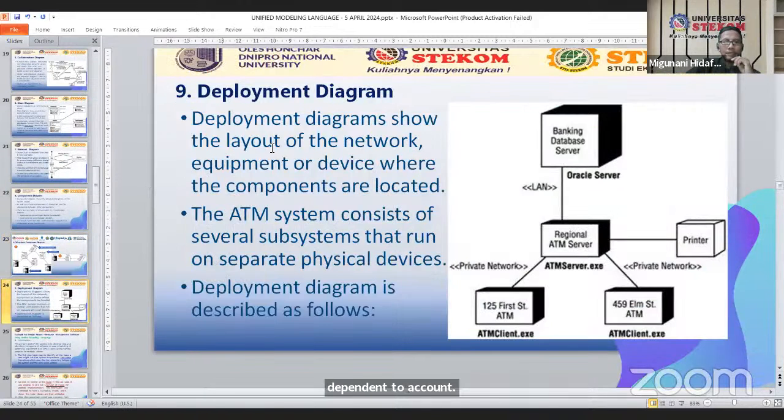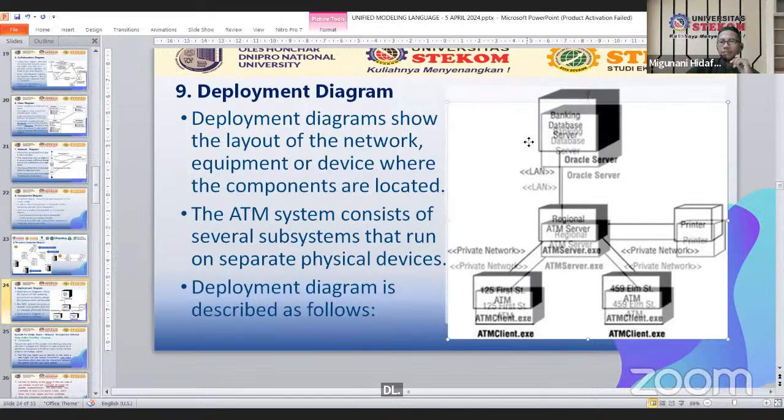And the next is the deployment diagram. This is a deployment diagram in UML, Unified Modeling Language. Deployment diagrams show the layout of the network or the layout of the equipment or devices where the components are located. For example, the ATM system consists of several subsystems that run on separate physical devices. A deployment diagram is described as follows for the ATM banking model.